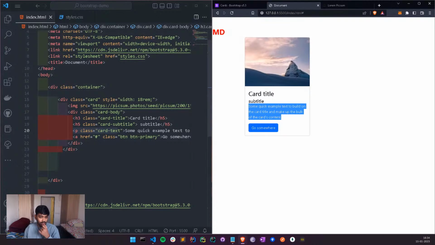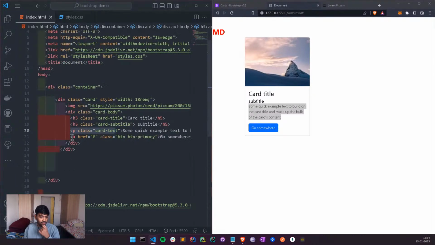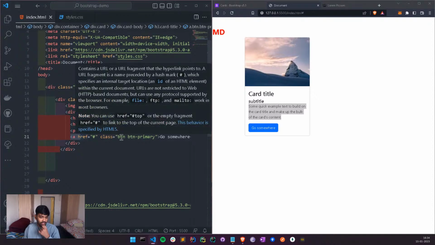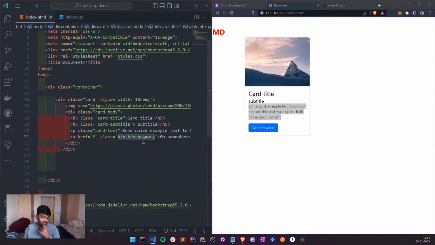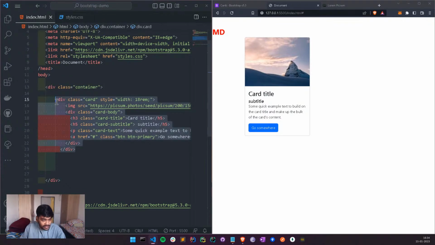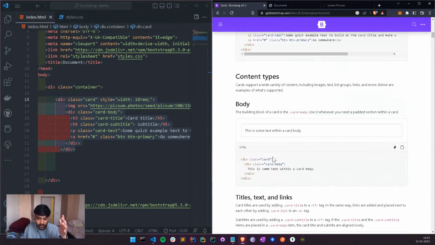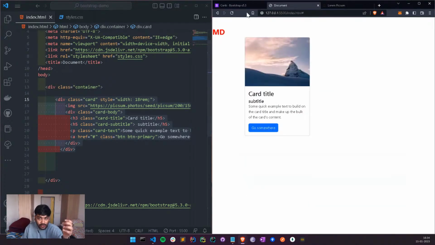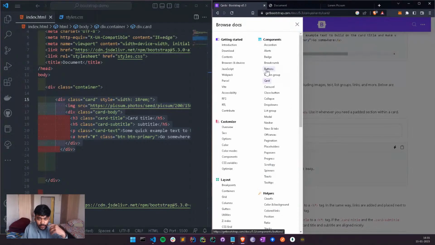So you have card title, card subtitle, card text, whatever text you want to have. Then you can put a button also, right? This is a normal anchor tag, but we have converted it into a button using this btn class, which we discussed just now, that we can convert any link into a button. So this is the card component, and it is the most used thing in Bootstrap. This card is a very important thing, so you should definitely have it in mind, right? Clear. So this is the card component from Bootstrap.